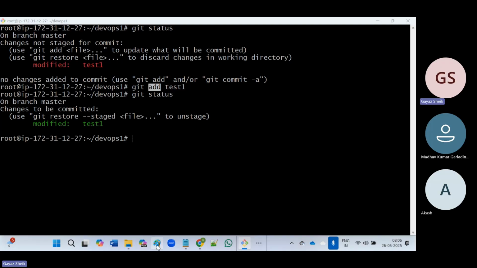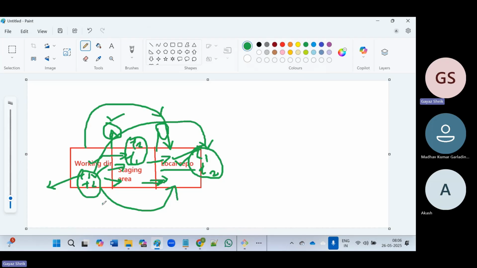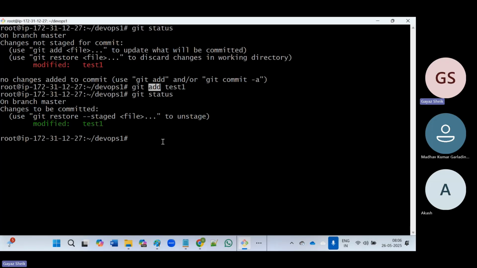Again, we used the git add command. What will this git add command do? The git add command will move changes from the working directory to the staging area. As we move changes to the staging area, when we check the status, it changes, telling changes to be committed. Earlier, what message did we get? Changes not staged means from the working directory we didn't move the changes to the staging area. Now, changes to be committed represents we have changes in the staging area. These changes we have to commit to the local repository. That is the meaning here.